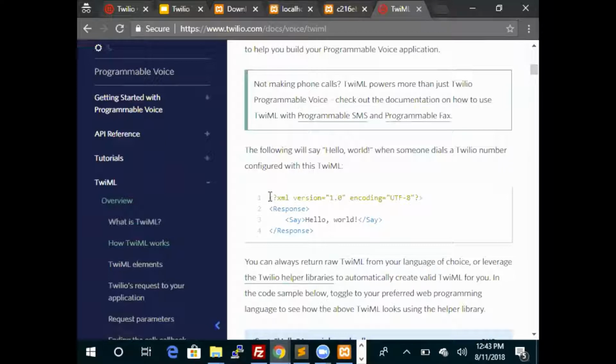So this is an XML file, and we need to create an XML file with this exact same content. Here we can see the XML header. This is a response. All Twilio TwiMLs should start with this response, and there should be a closing response as well. The say will say out that sentence. So let's create this TwiML, and then we'll see what happens.